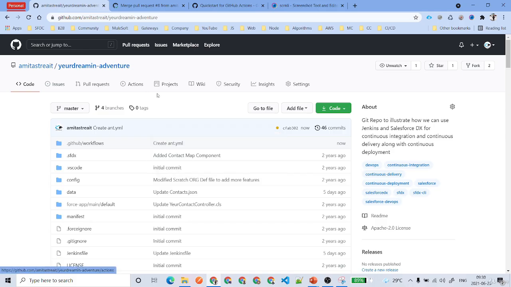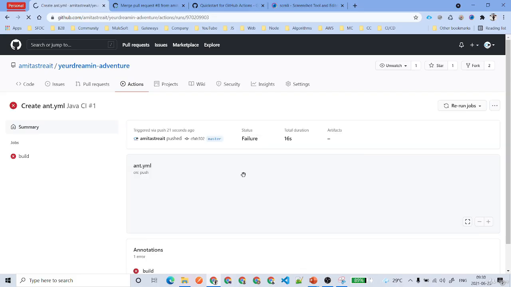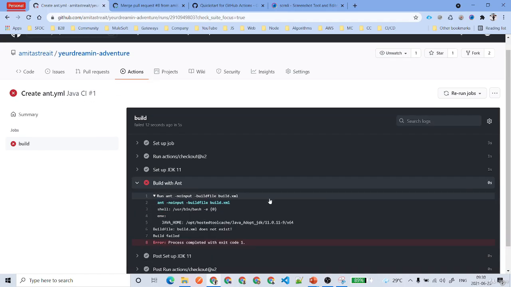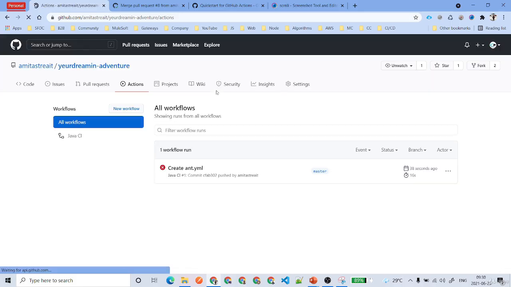If you go to the action, you will see it is running, and now we have got the error. If you go here, you will see the build has got the action error. And where did we get the error? Under the build ant file. It is saying that build.xml doesn't exist because we don't have any XML file. So that is how you create your very first pipeline.